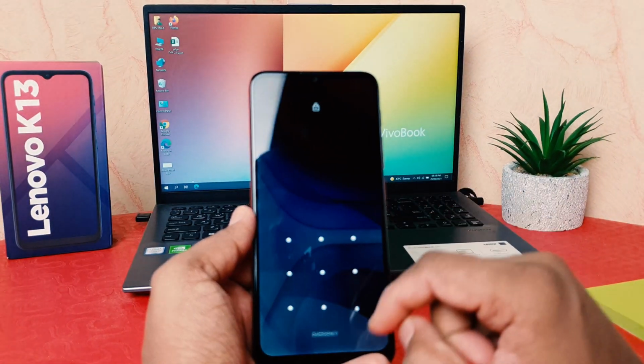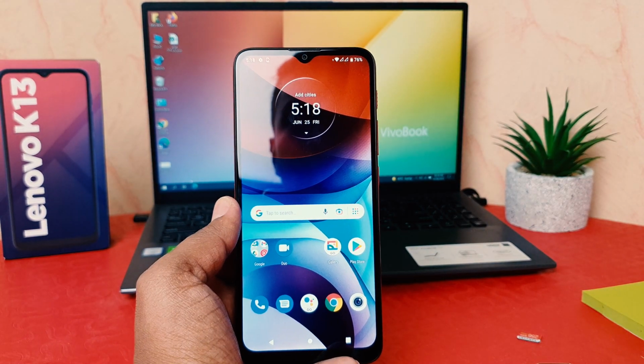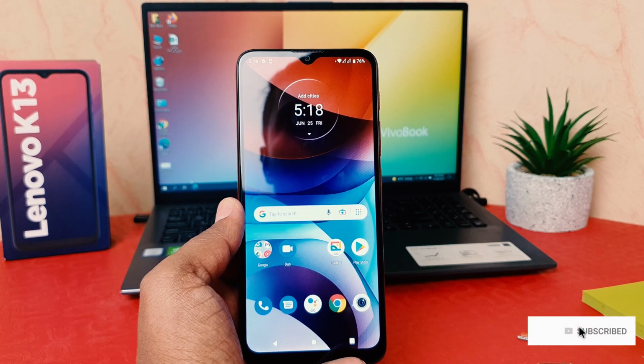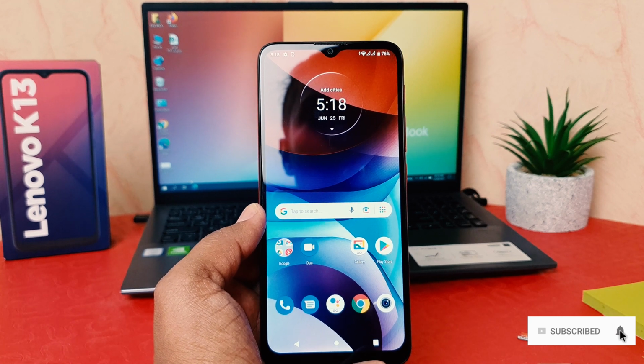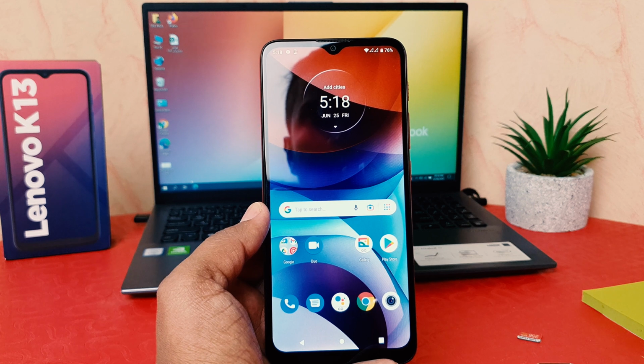So in this way, you can easily enable the fast flashlight in your Lenovo K13.